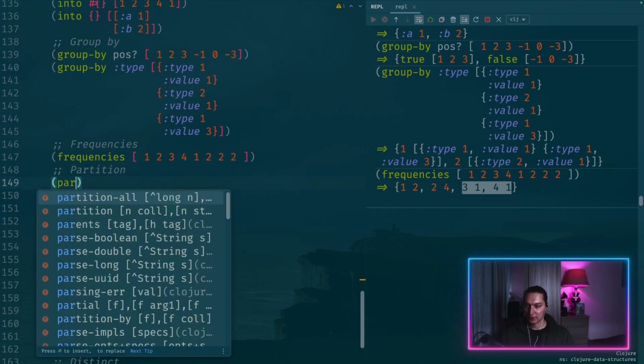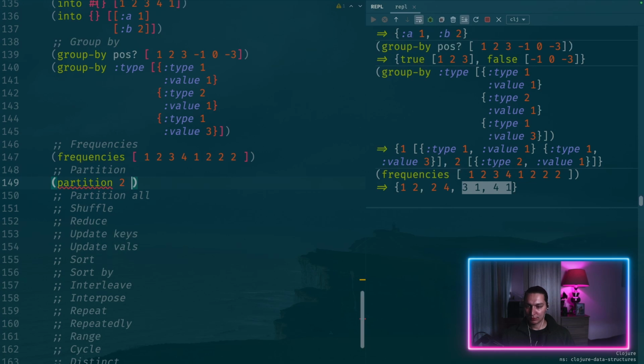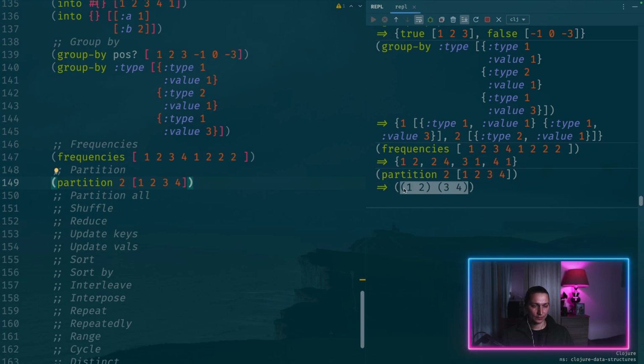Partition. Let's say we want to partition a sequence by 2 elements. So it will be 1, 2, 3, 4. We'll have 2 groups of 2 elements. By default, partition is non-overlapping, so it will get 2 elements and then shift by 2, and get 2 more.